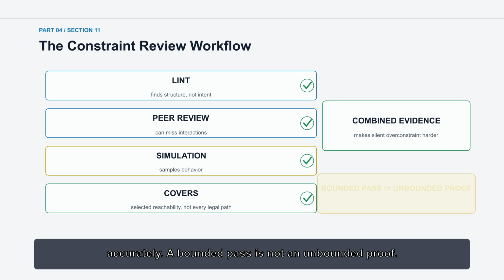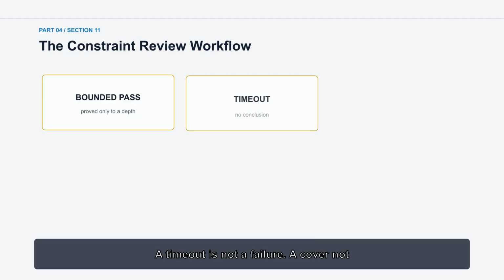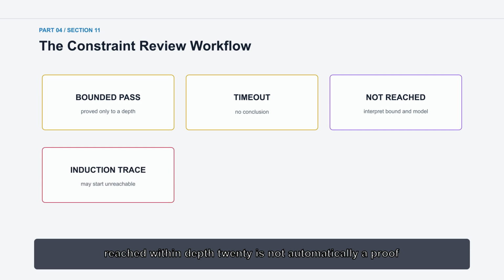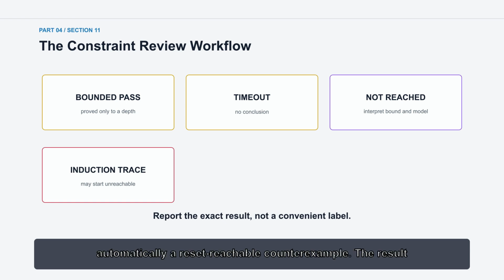Also record the formal result accurately. A bounded pass is not an unbounded proof. A timeout is not a failure. A cover not reached within depth 20 is not automatically a proof of impossibility. An induction failure trace is not automatically a reset reachable counterexample. The result label is part of technical honesty.